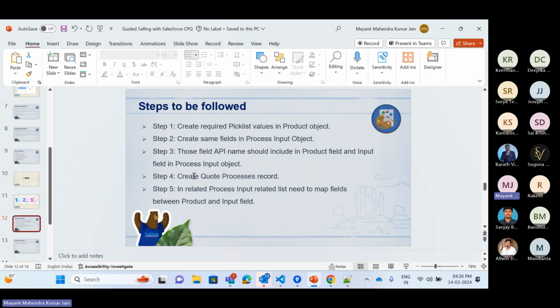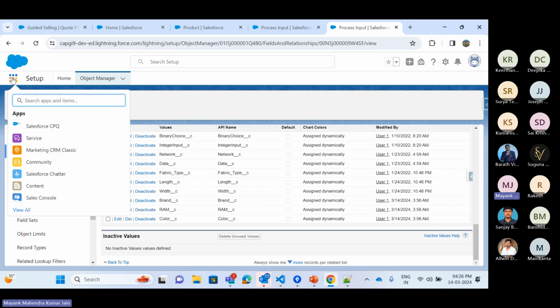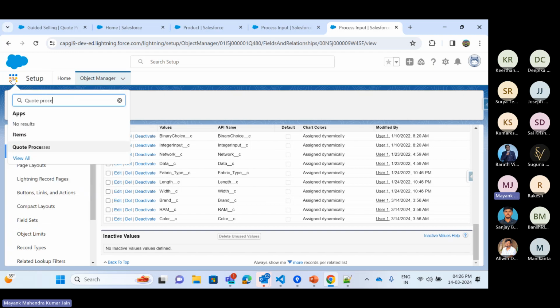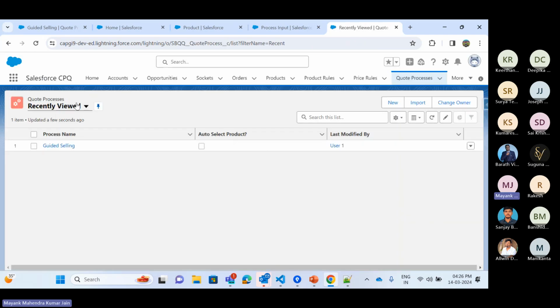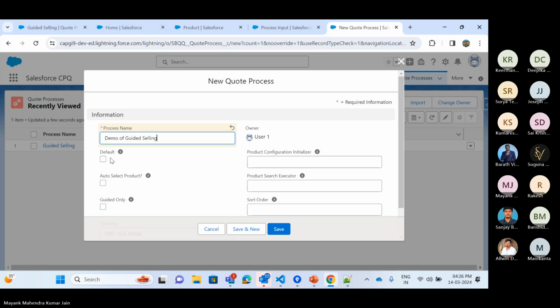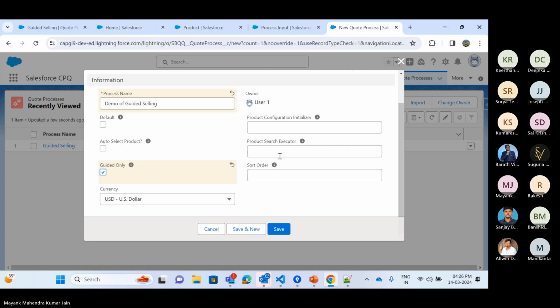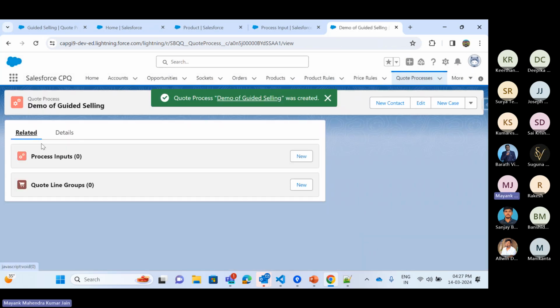Now, in step 4, we have to create the code process record. So, go to the app launcher, type code process. Okay, so here we have to create one guided selling. So let's create one record on this object. Name it as demo of guided selling. Make this guided selling guided only. Click on save.